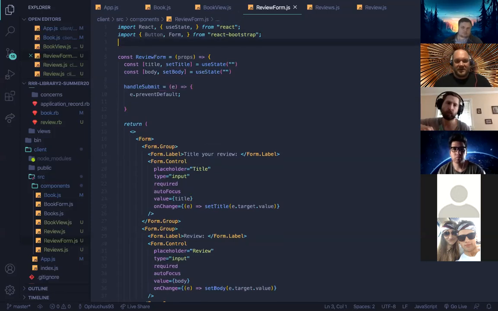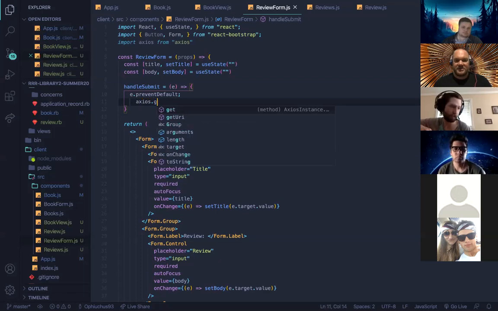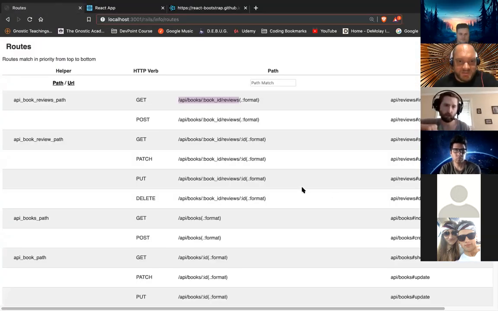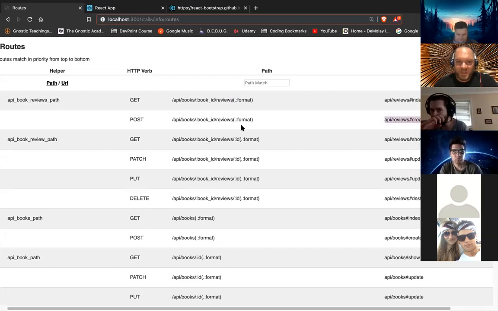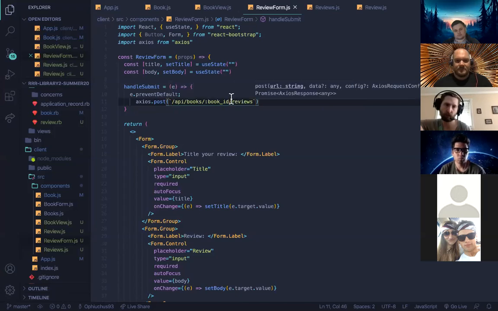So let's do our Axios. So let's go ahead and import Axios from Axios. And so let's do our Axios call. So we'll say axios.get, or actually post, because this is going to be an add, right? And let's go see what we need as far as our routes to post that. So here's our create, here's our post, and this is the route, or the path. So we're going to need a book ID in here. Okay, we're going to have to interpolate that.